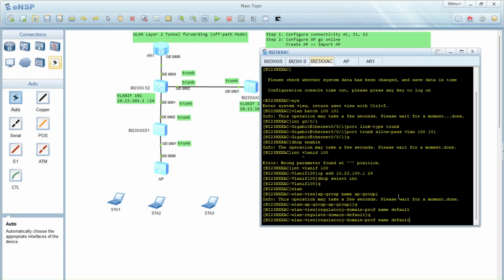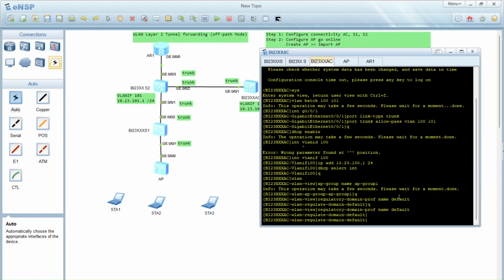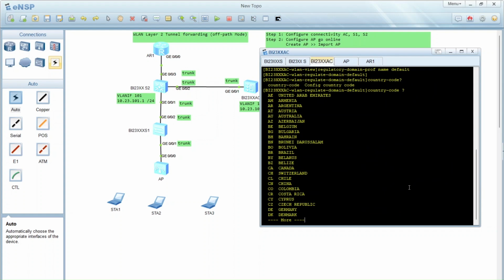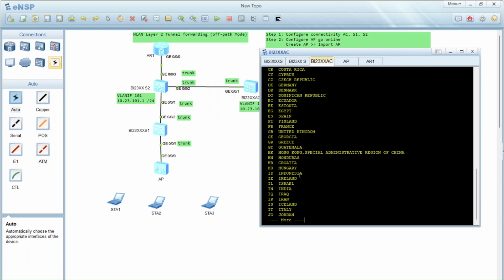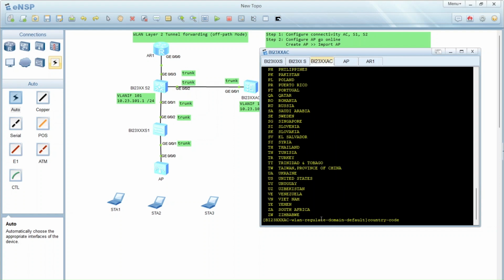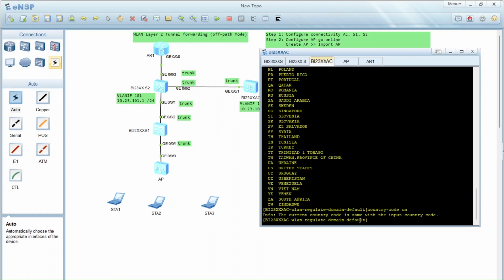I think I forgot to set the country code. The country code, if let's say you don't know what is the code for Malaysia, type the country code and put a question mark there. Country code 1 space question mark. So you are going to see a list of the countries. For Malaysia, it will be under MY. But here, based on the system requirement, they ask you to put it as CN, country code CN.